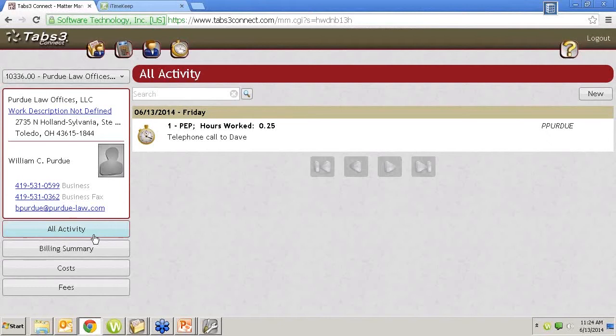So there you have it. 3 ways to get your time into Tabs when you're not connected to your network. And that could even be from your phone while you're sitting at your desk, or from your iPad while you're sitting at your desk. As I said, I have a lot of clients that use Tabs3 Connect or use iTimekeep even when they're sitting at their desk, when they could be entering the time directly into Tabs.